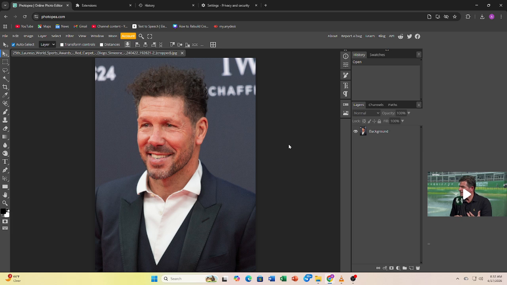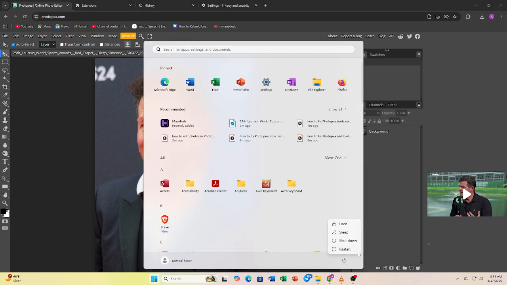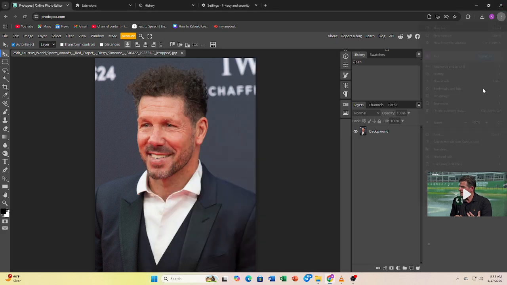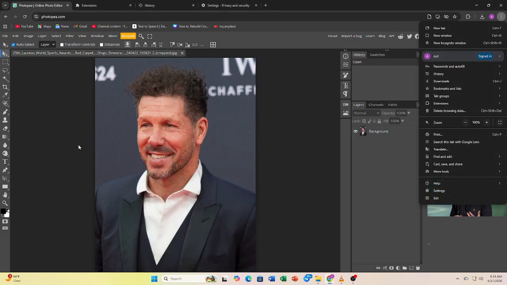And finally, restart your browser or computer. This resets temporary system issues and often fixes file opening problems quickly.